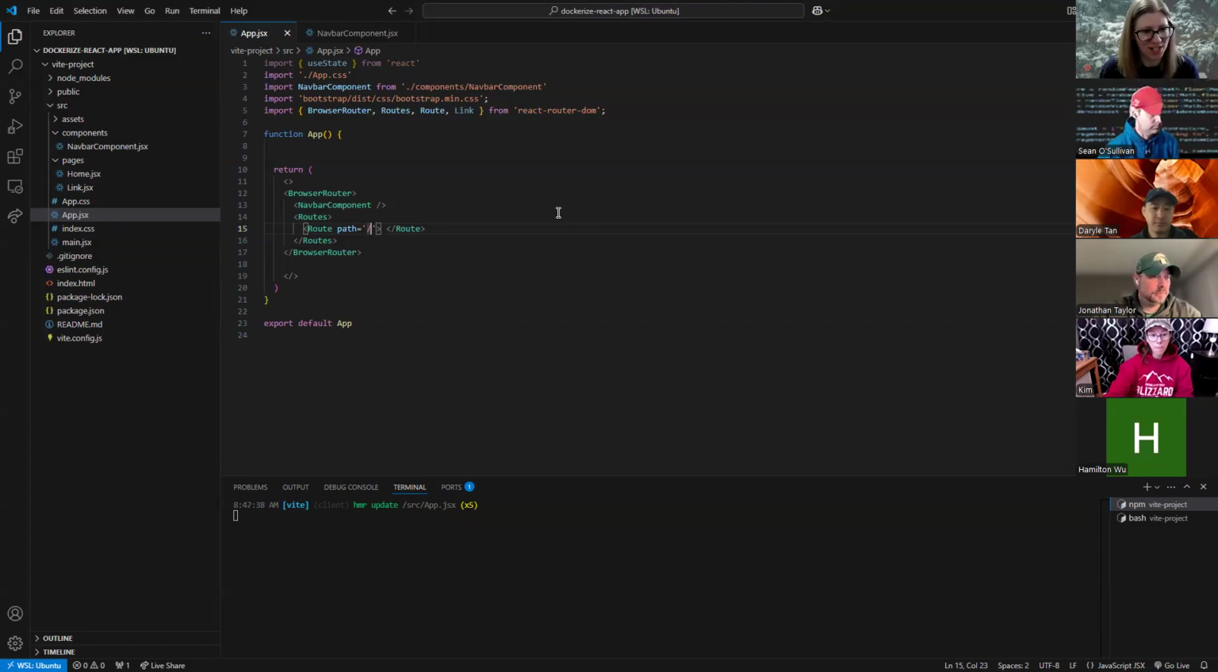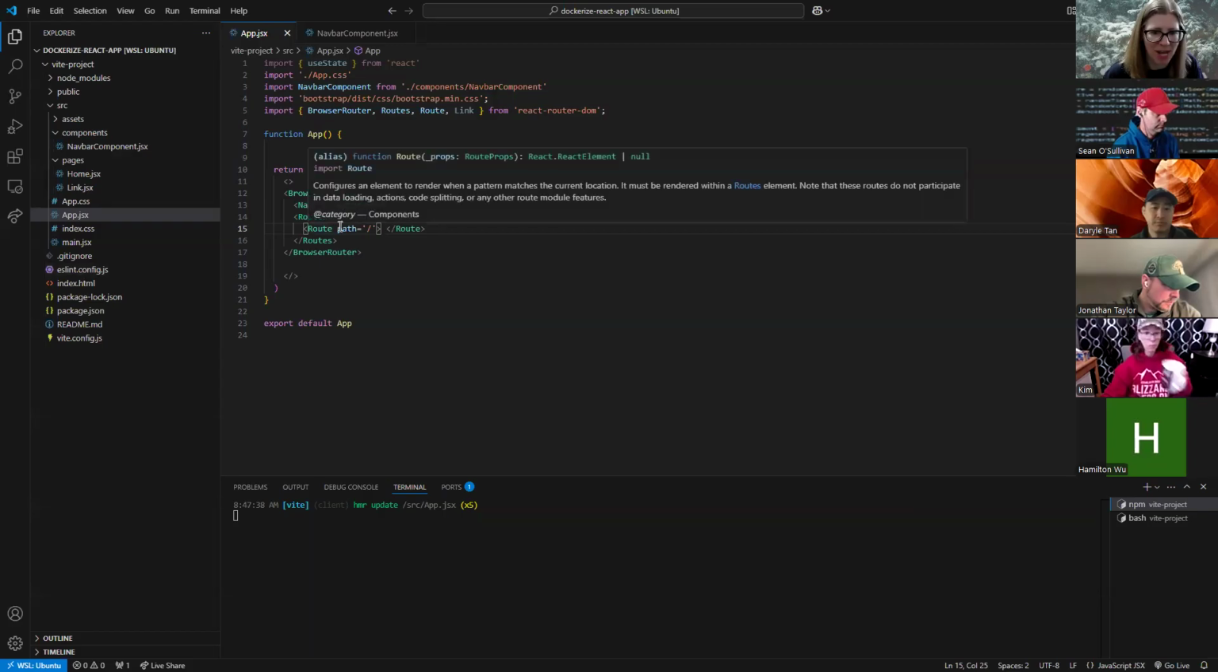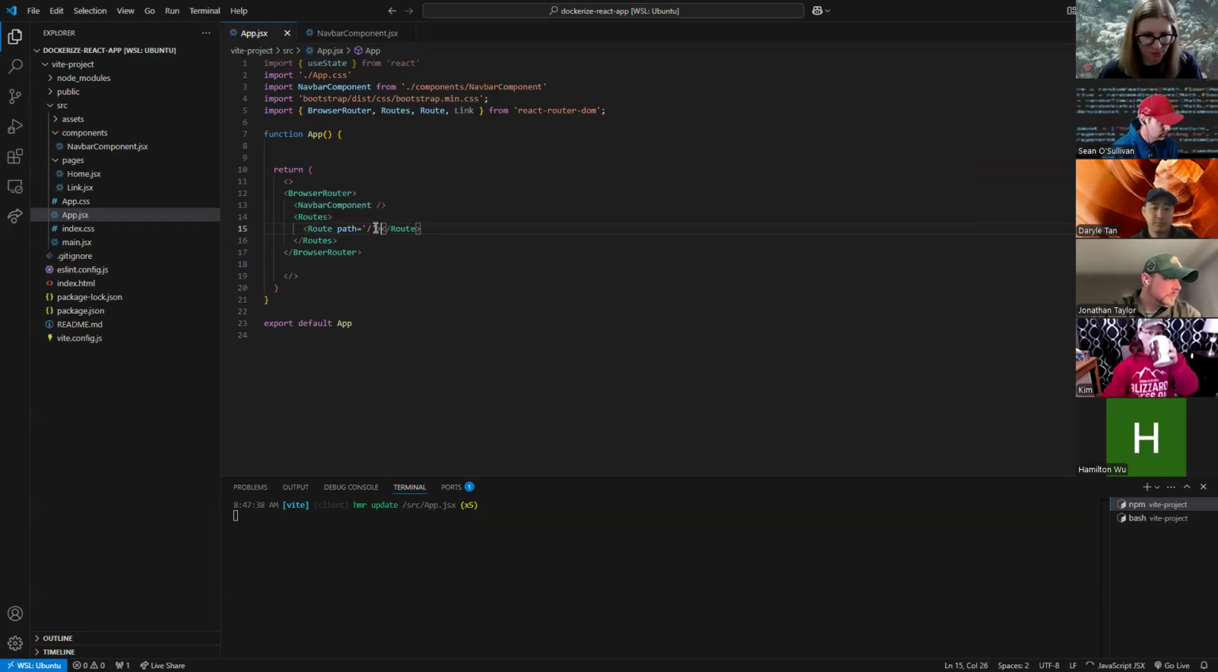Okay. So anytime somebody comes to our page, visits the base URL, if you will, I want it to go to home. So we have our path here. How do I tell it where I want it to go when you visit this path? Does anybody know how to do that? Is it element equals? Correct. Yep, we have this element.